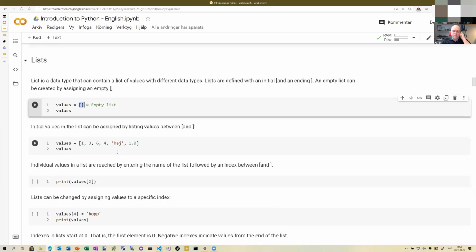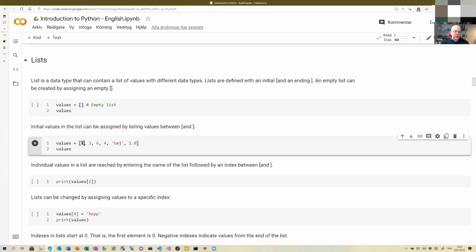You can also create a list pre-filled with values. Then you just have a bracket here, and then you list the values that you want to contain in the list separated with comma signs. And a very nice feature of lists is that they can contain any data type. So a list can have integers, floating points, other lists, strings, other data types. So it is a generic data collection that is very powerful.